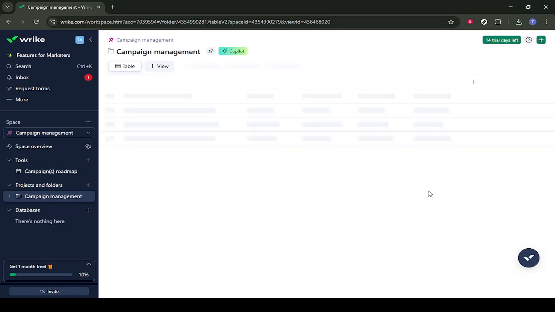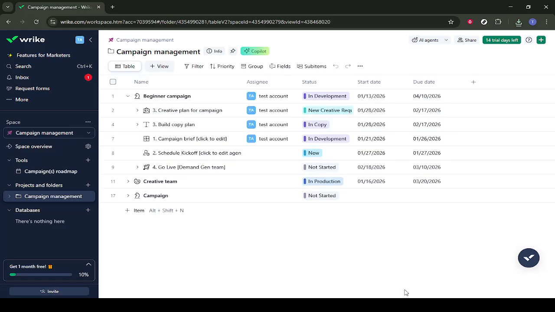In today's video, I'm going to teach you how to create a dashboard in Wrike. Let's start from inside your Wrike workspace. First, make sure you're in the right area where your work is organized. In this example, we're going to open the campaign management section.